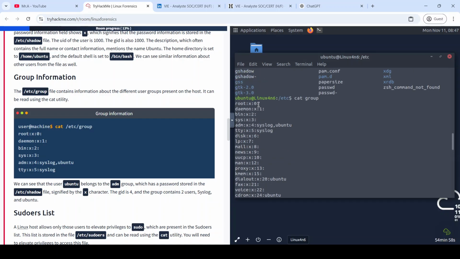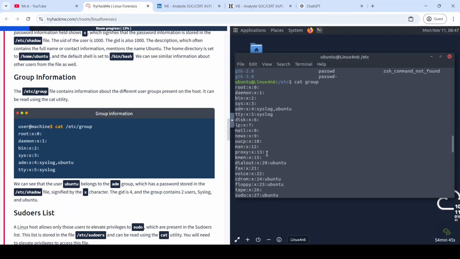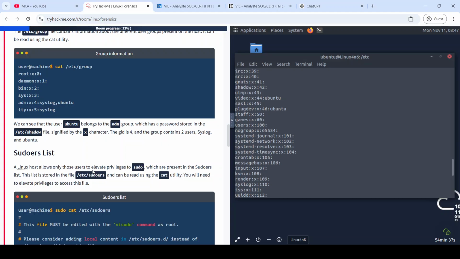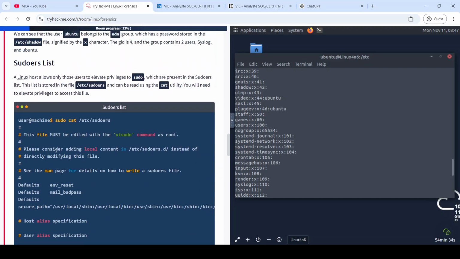So you have a group here. Root is 0 because it has all the privileges. And then you have your admin, which is syslog, Ubuntu. Then you have a lot of information here that you can gather based on the group and their privileges. Okay, and then we're gonna check out the next one.